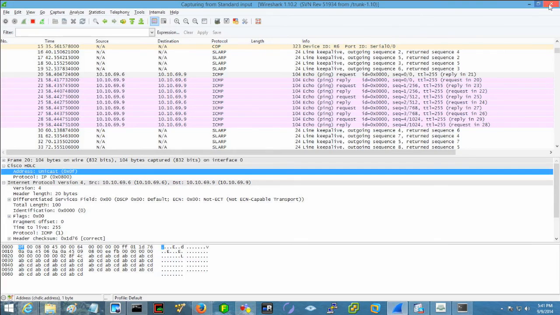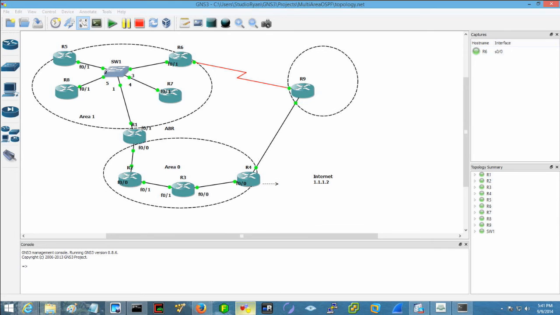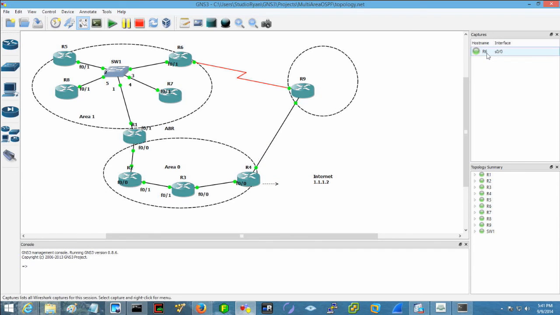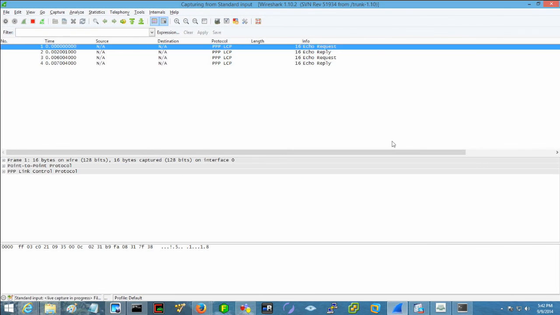Let's go ahead and close out Wireshark. We'll quit without saving. Pop back into GNS3. Let's stop this capture, and then we'll come back over here one more time and say, let's start capturing. But with serial links, you have to tell it to look for encapsulation PPP. So we'll do that. We'll right-click, start all captures, right-click. That takes a second. Then we can start Wireshark. And here's PPP messages going across.